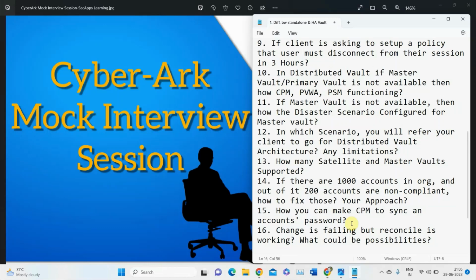Change is failing. That was also the correct answer. But when you said minimum password age, that means, let's say you are setting 1 day, the own user cannot change the password more than once in the same day. But for another account where reconcile is used, that account can change the password of any other account any number of times. The own account doesn't have permission to change its password multiple times in a day.